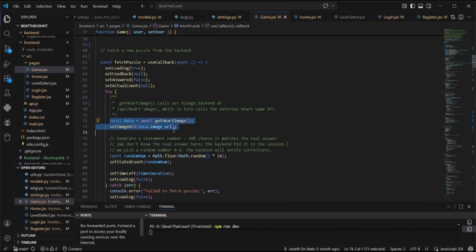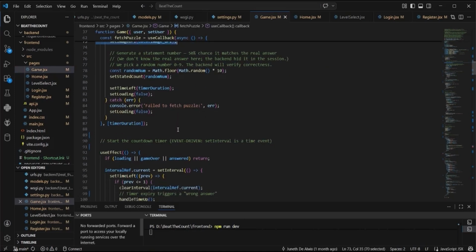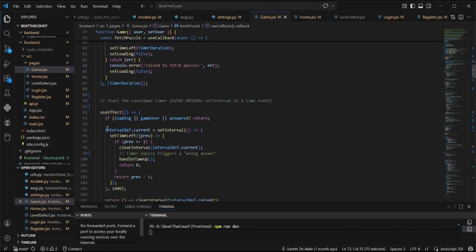Here the game fetches puzzle data from the backend. This demonstrates interoperability between the front end, backend, and external API. I chose to handle this through the backend to keep the correct answer hidden for security.